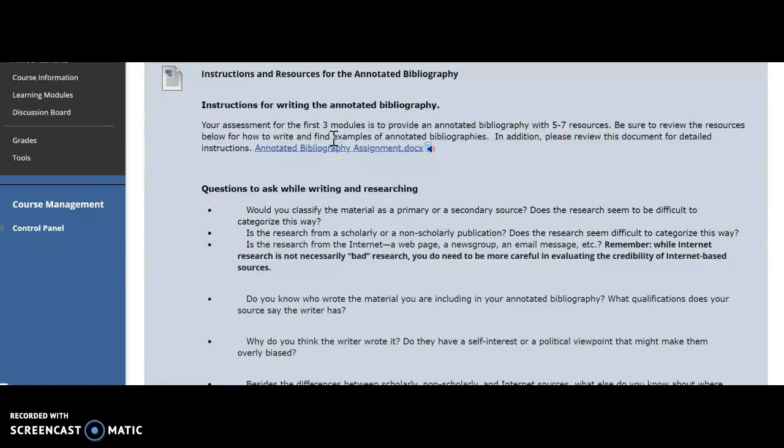Basically, for your first three modules, first 3 weeks, you will be completing an annotated bibliography. What that means is you are to pick 5 to 7 resources or references on a topic of your choosing, and I'll make a separate instruction tutorial about choosing a topic. And you will write an annotated bibliography.